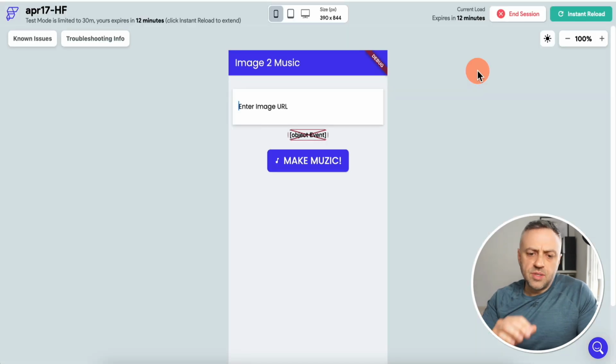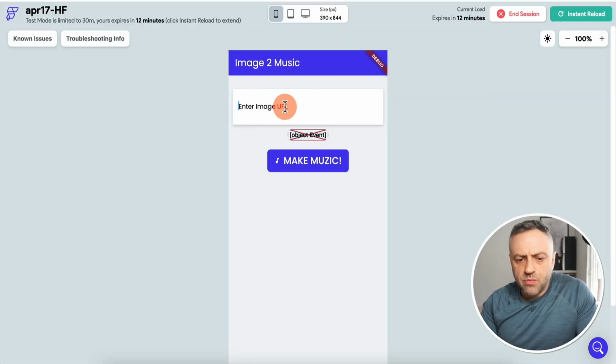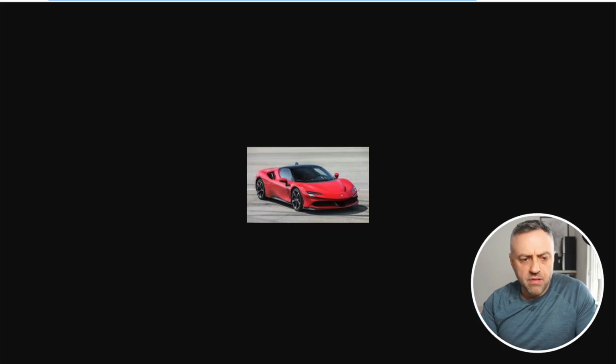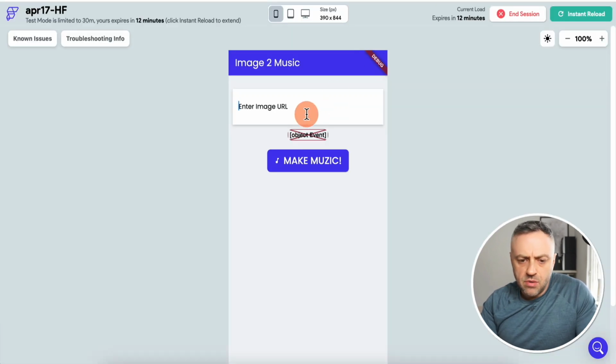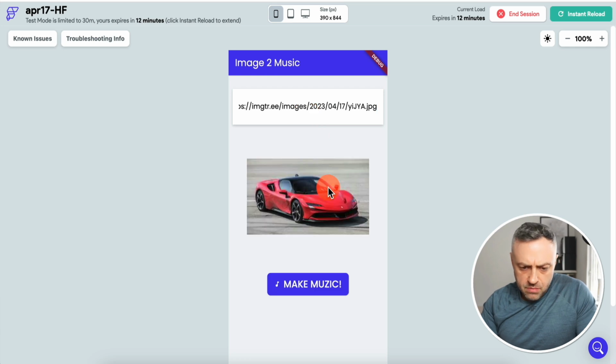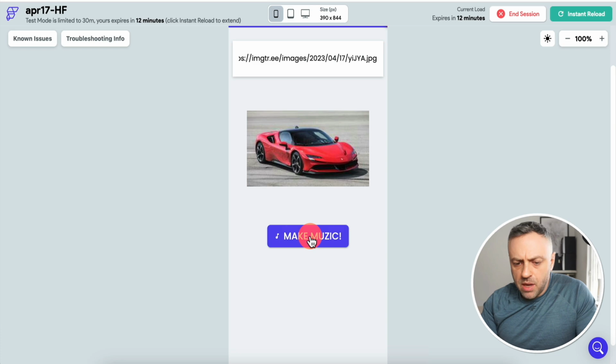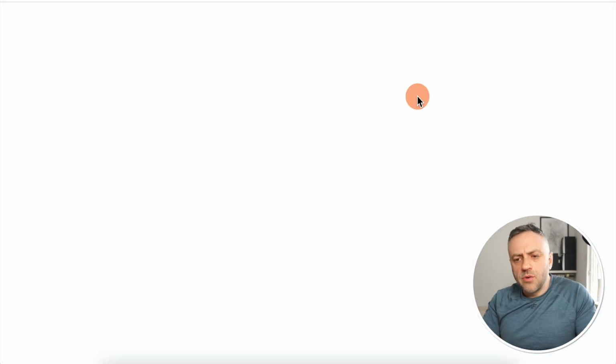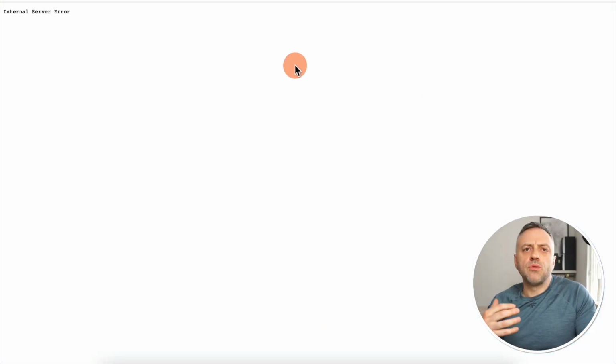All right, so here's the app. And the first thing that you want to do is paste an image URL. Okay, so I have this image right here. I have it online. I can paste the URL and I'm going to press enter. We have the car displayed here. Now we can click on make music. It's going to process everything. And now we should be able to play the music as well. And so if you click on this button here, you're going to be redirected to the music URL.